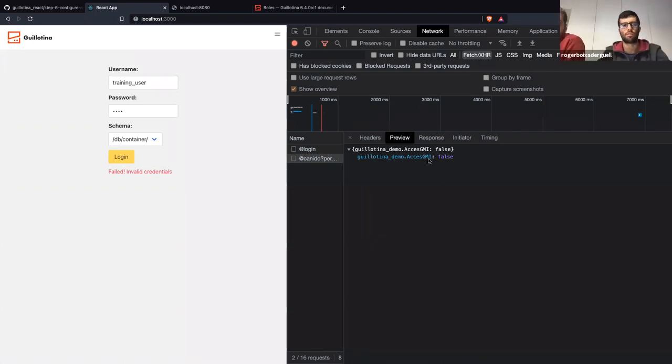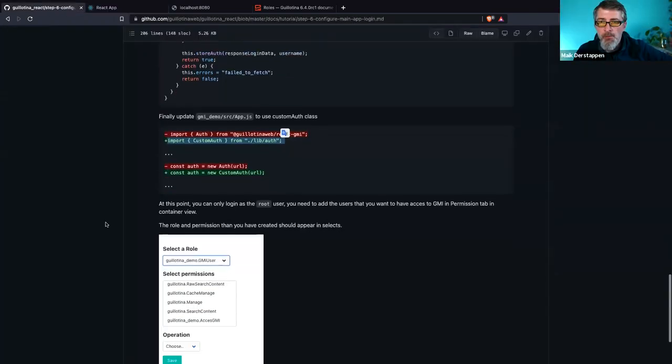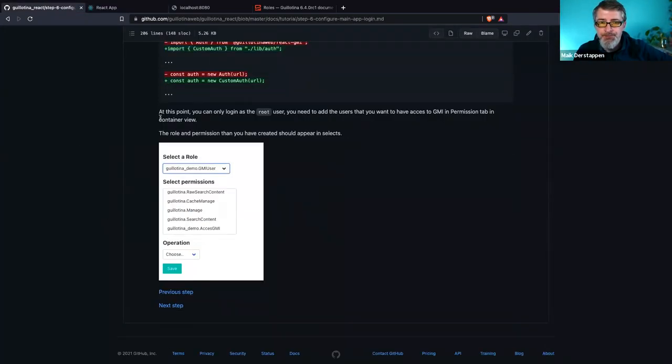Okay, it's correct because this user doesn't have this permission yet. Now we can give this permission to this user or to this group. Okay, now at this point you can only log in as root user, and you need to add the user that you want to have access in the permissions tab.